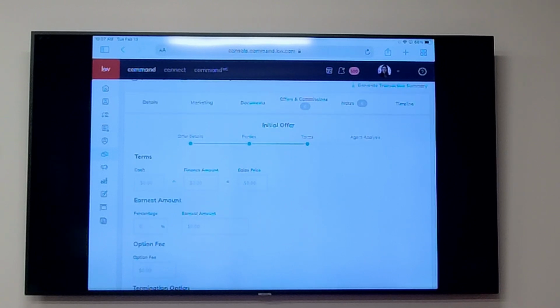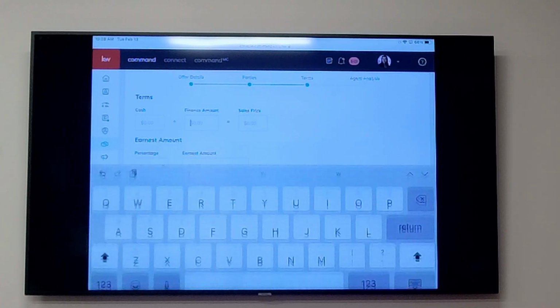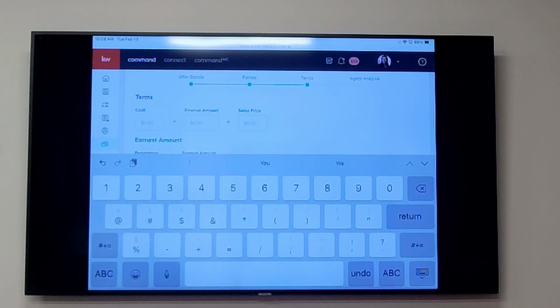Terms: normally I would put in the finance and cash amount and everything, but I will tell you on new builds, it's tricky because it's not going to equal out. Sometimes it's not a percentage, it's an amount, because a lot of times they don't give you a flat rate. So if it's ever like that, you can just put it all in one box. It's not going to hurt anything if you put it all in one box.